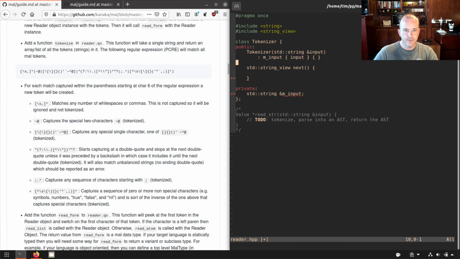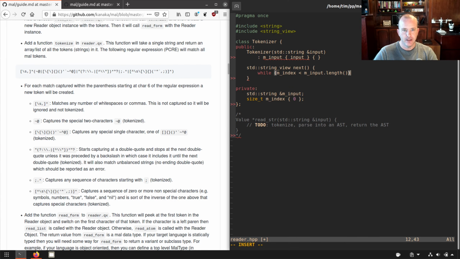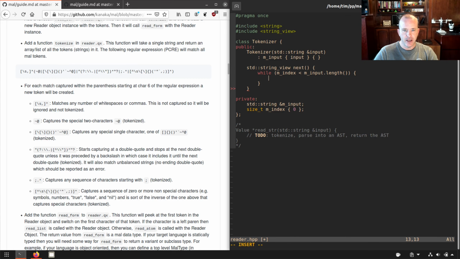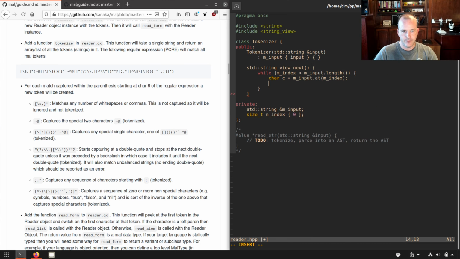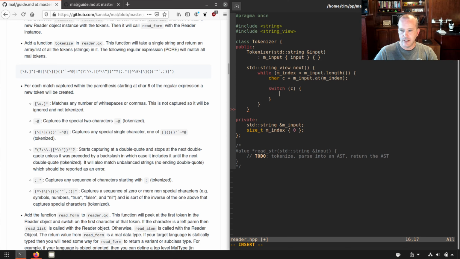Oh, there you go. I think we want to do a while loop. So we want to say while, we need an index. Size t, m index, and it starts at 0. So while the index is less than m input dot length, we're going to be doing this loop. And we're going to store the current character in a variable. I'm going to say m input dot at m index, and then we're going to switch on that character to decide what to do.